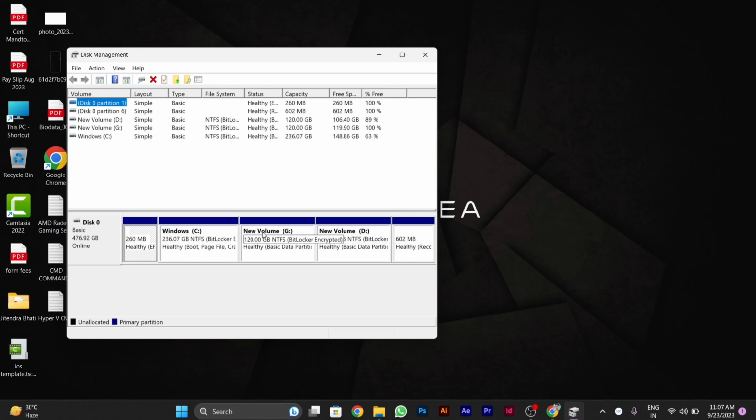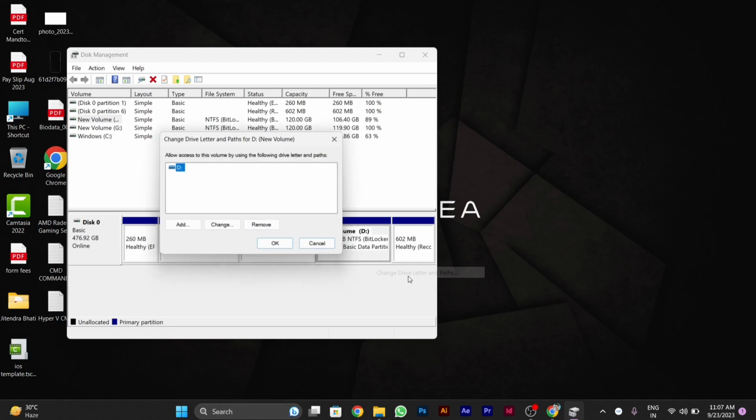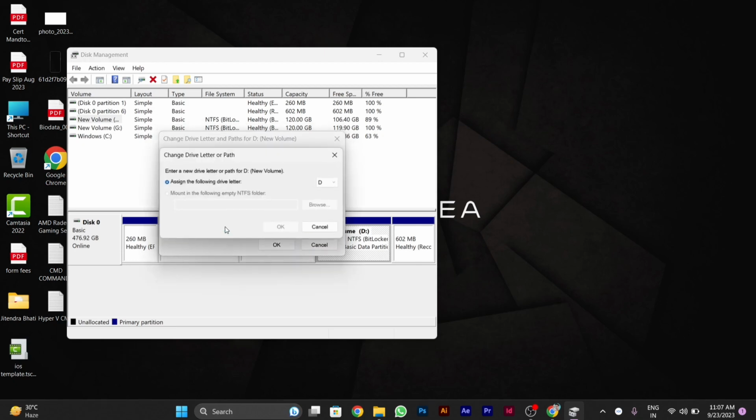Like I want to change the drive letter of volume D, so I will click on this and then right click over it. After selecting, I will right click over it. Then you will see the option called Change Drive Letter and Paths. Then you have to click on it. Then you have to click on Change here.